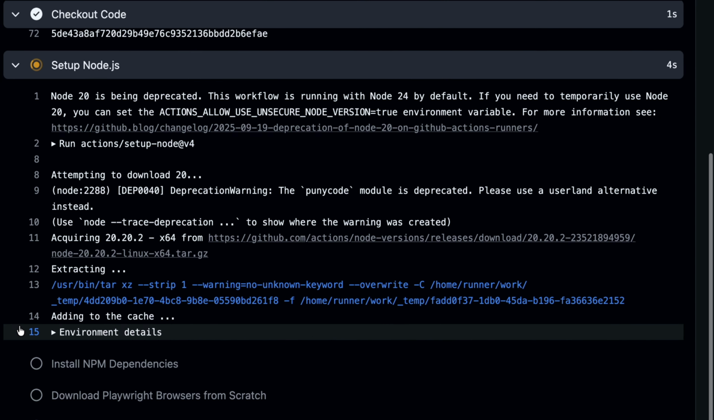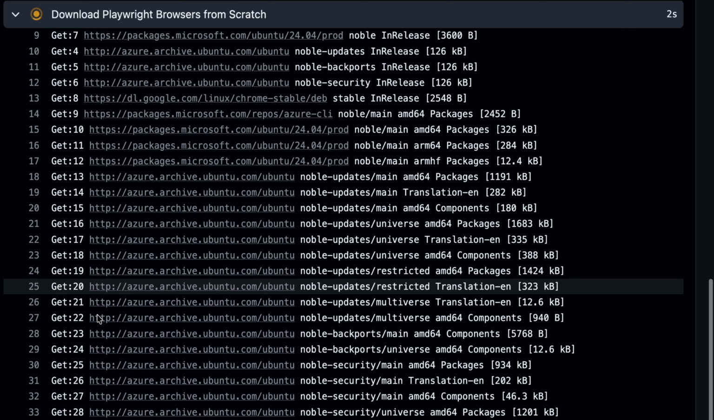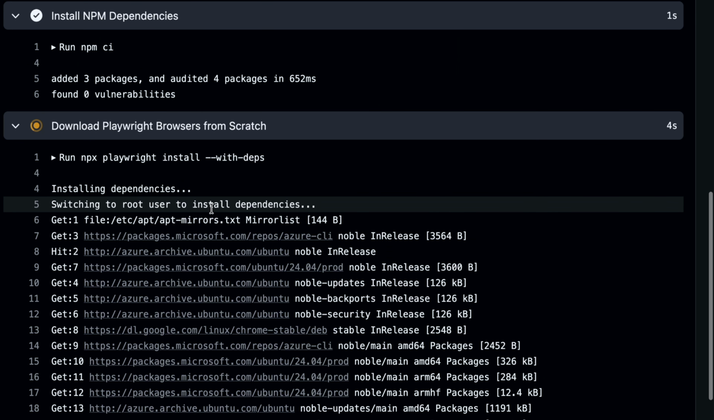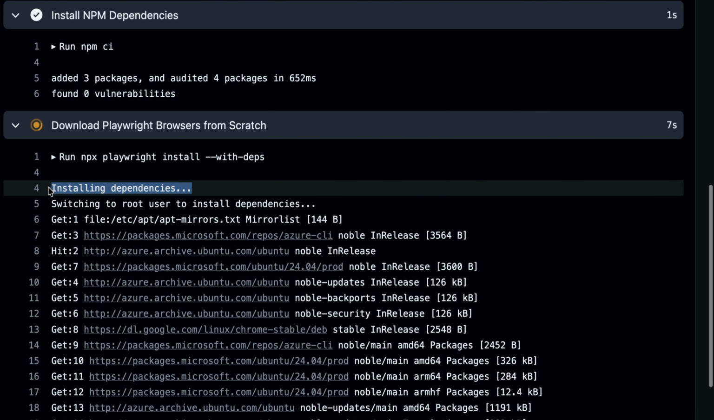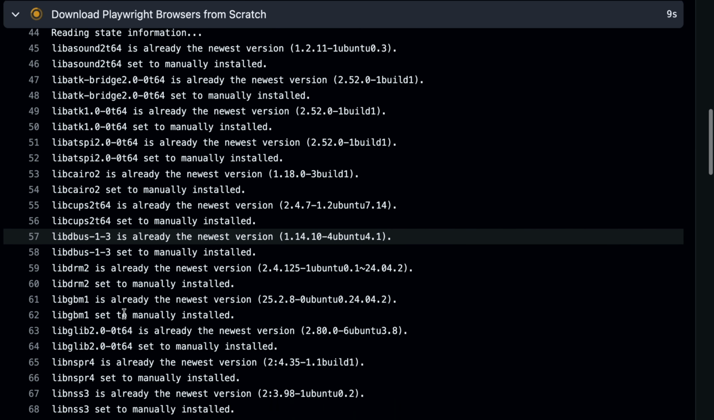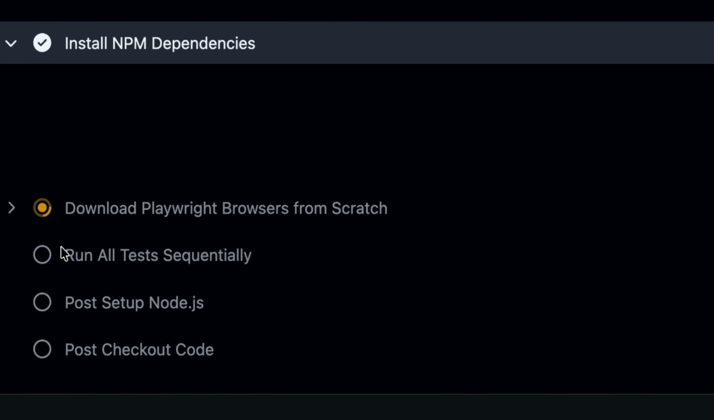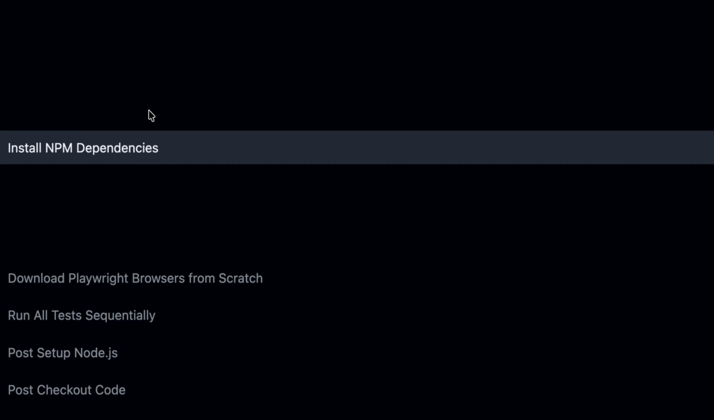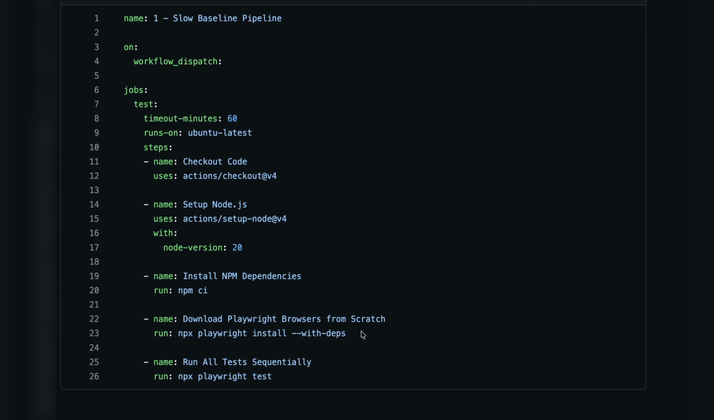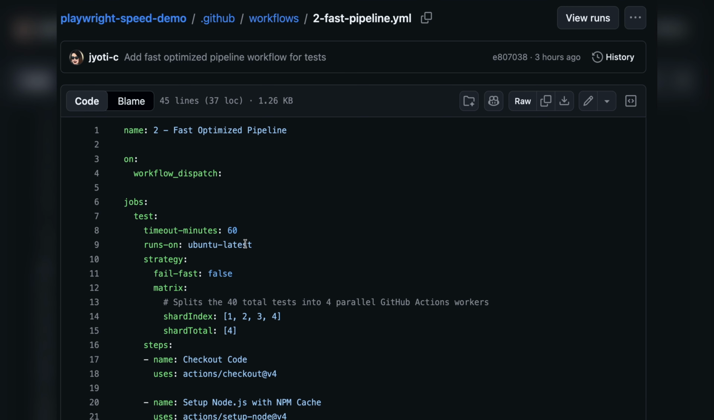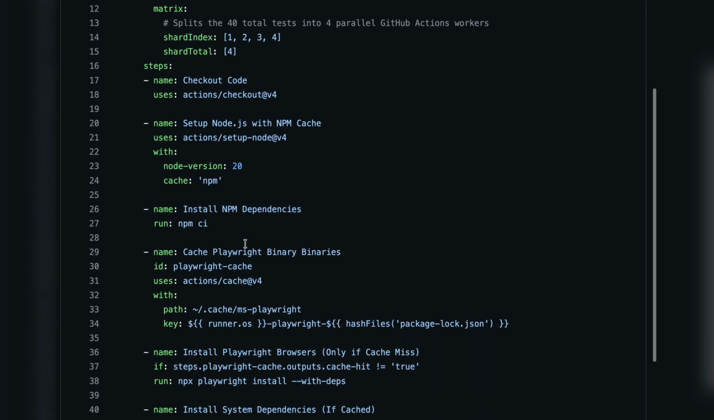Let's look at this pipeline. The tests haven't even started and we are already spending a significant amount of time just setting everything up. One major reason is Playwright's browser binaries. Every time the environment is rebuilt, the runner downloads Chromium, Firefox and WebKit all over again. So the first thing we're going to fix is the setup.